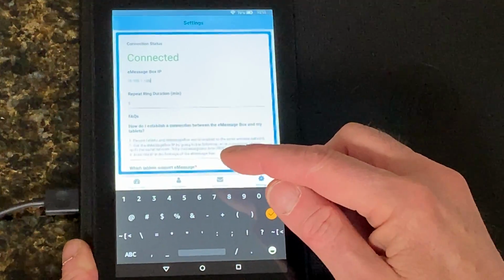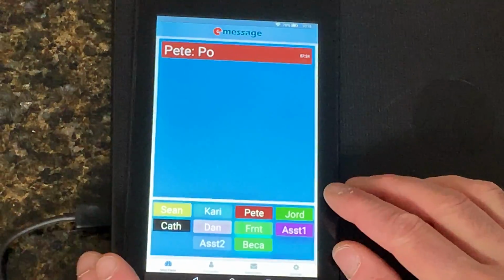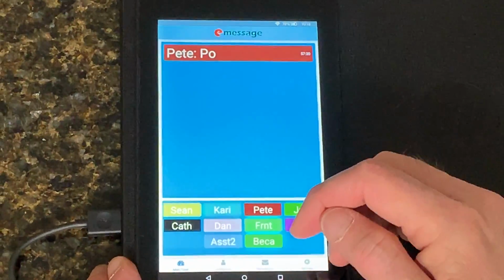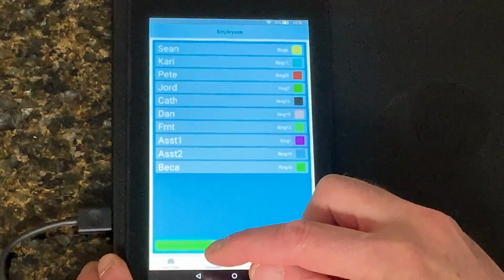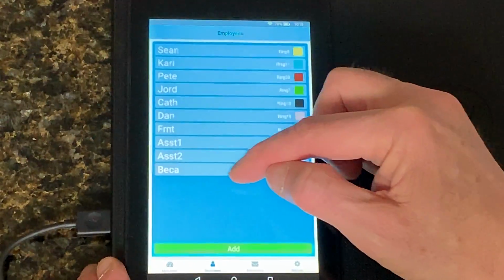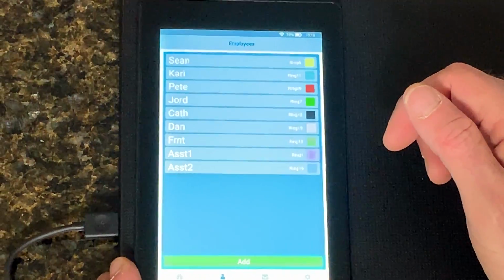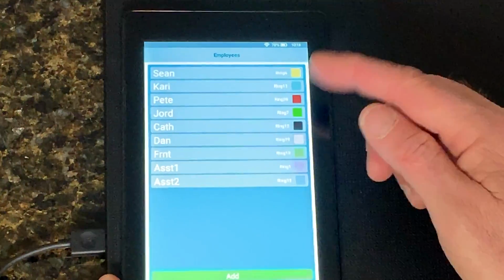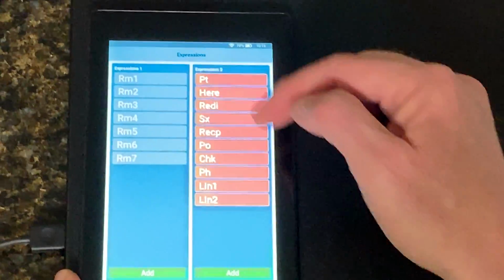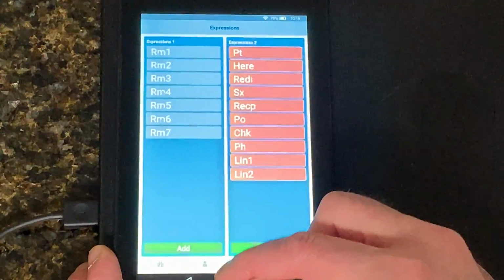So I'm going to go back to the main panel. This already has some names loaded. You're going to want to load your own names. And in order to do that, you'll go to the employees page, and you can add or delete employees. I can take this one here and slide it sideways and delete, and that employee's gone. So I'll go through how to enter employees, colors, sounds, and then what we call expressions, which are the messages you want to send to your team members on here.